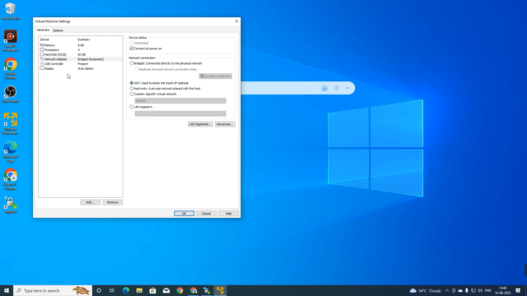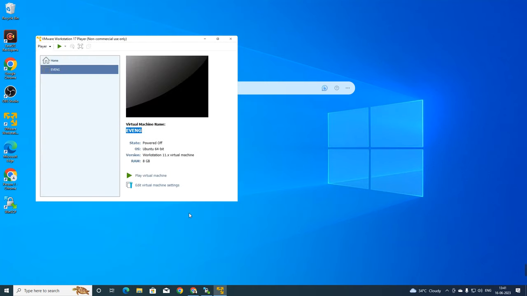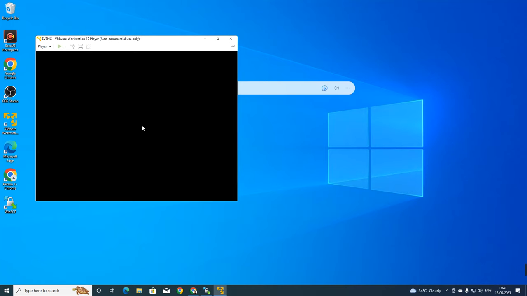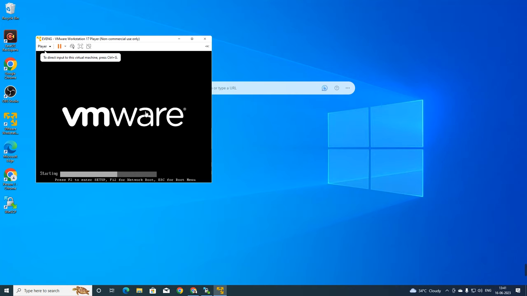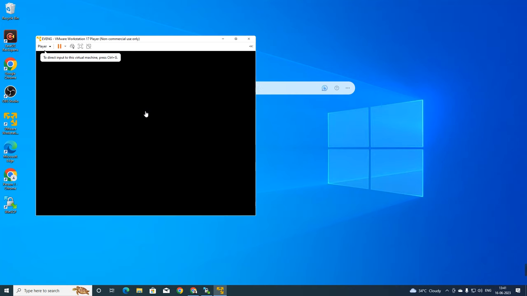After that, if you want to manipulate these things, like if you want to define more memory to EVE-NG, you can define it from here. Let's say I am going to leave the default, that is 8 GB. Let's say okay. Right, now I am going to play this virtual machine by clicking over here. You have one button, play virtual machine. So click on it.